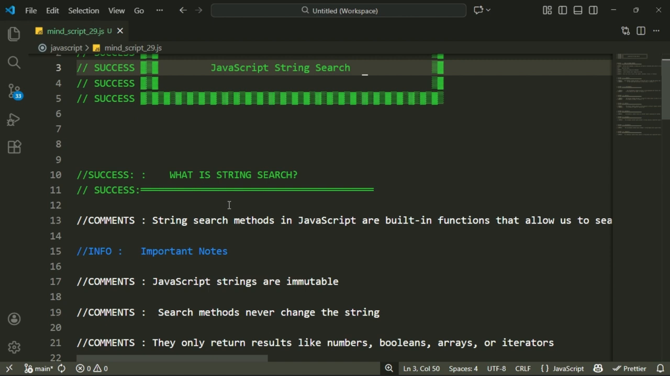No worry about it. If you are a beginner, I will explain each method slowly with a real life example and clear output first, so you understand why the result comes. Let's start. First you see here we have definitions. What is a string search? This is the definition here.